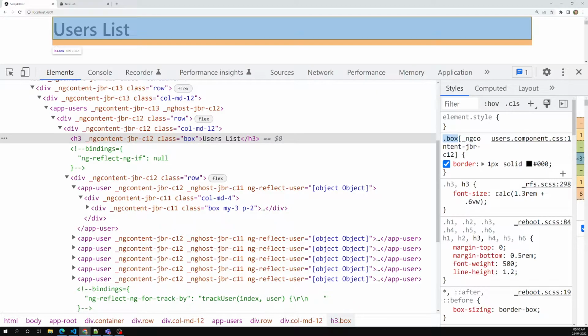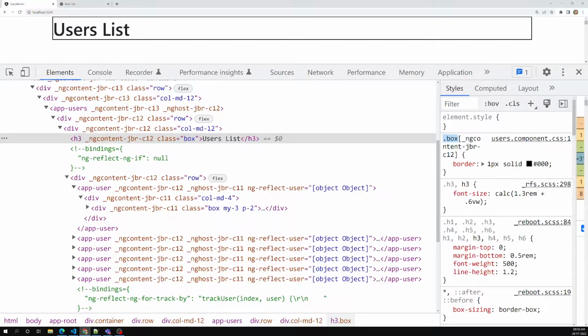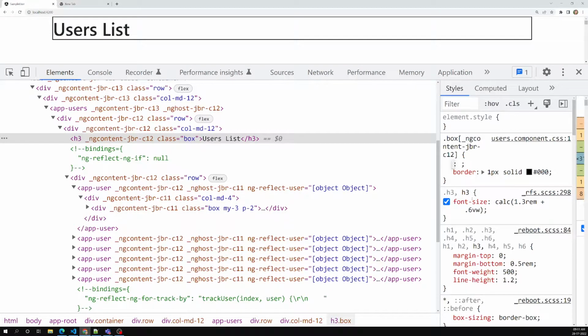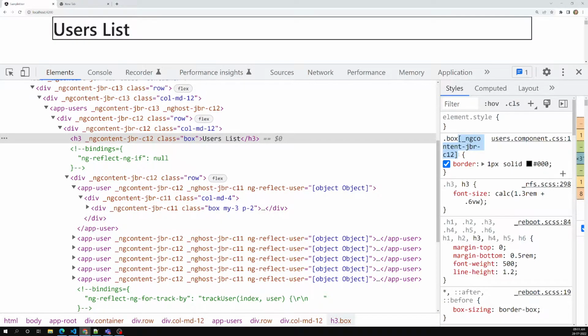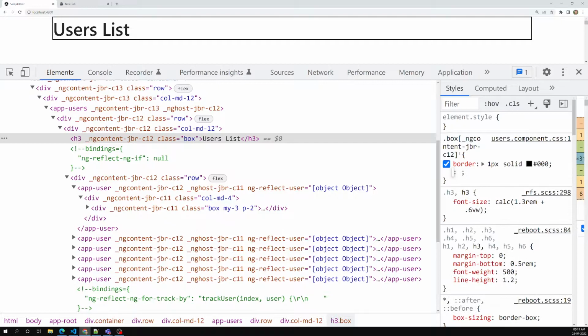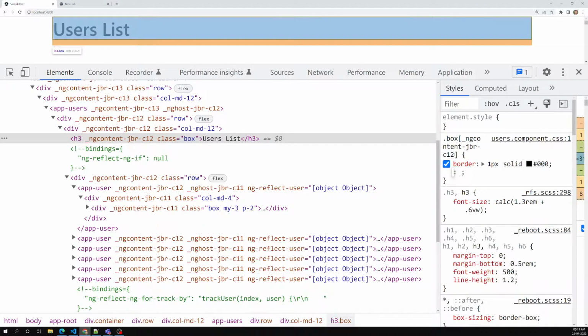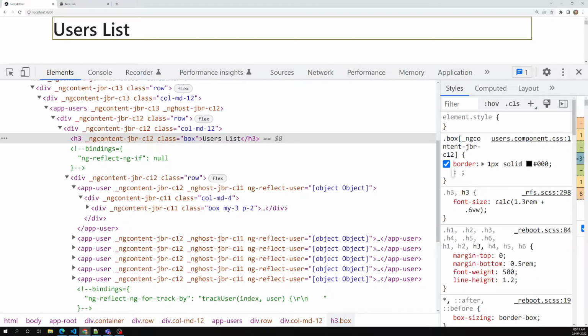Now this box, I already told you that Angular pre-processes our styles. When you apply this one, ng-content-jbr-c12, Angular attaches the attribute name here. If you look at the box, which has an attribute, this is called an attribute selector. We have already learned this in CSS selectors. So this is an attribute selector, .box which contains the C12 attribute, so it will apply only to this one.